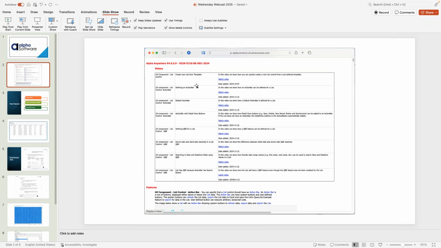A new version just came out on Monday, version 4.6.5.9. And today we're going to be going over a couple of the key features that have come out in this new version.